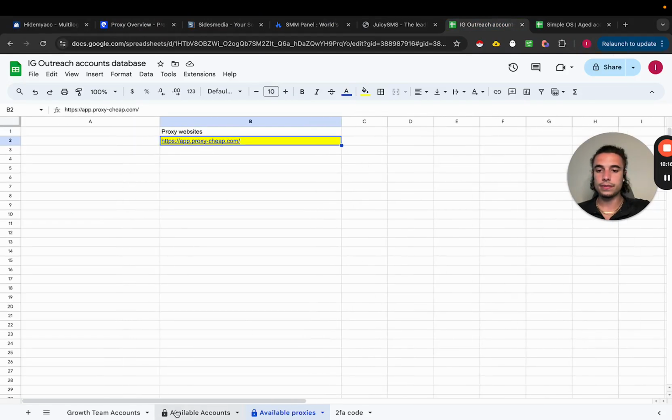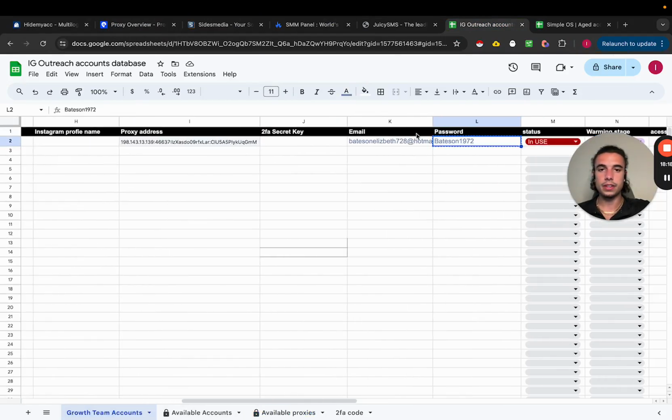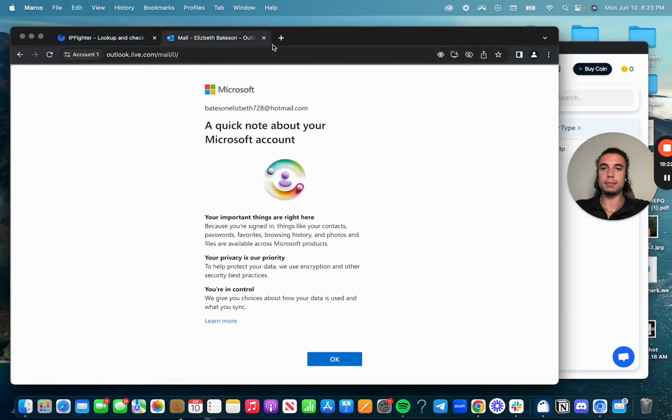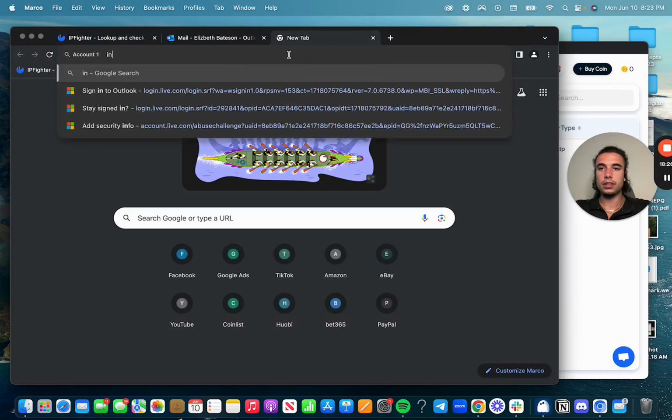We used growth team accounts, these logins that came in with the Instagram account. The next part is pulling up, quick note, okay. We're going to go here, Instagram.